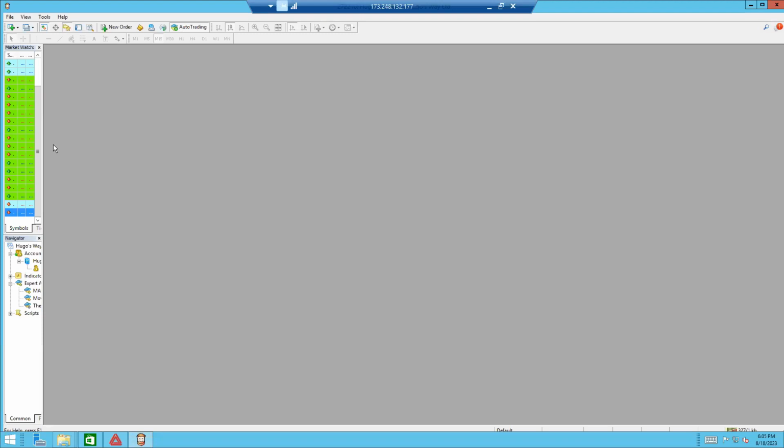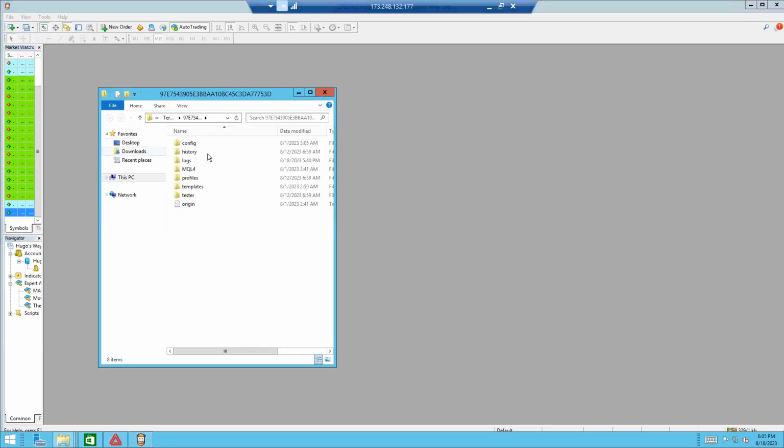Once you open up the MetaTrader 4 platform, you want to go to File and click on Open Data Folder. When you click on Open Data Folder, you're going to see MQL4, so you want to double click on MQL4, and here we are. You see experts, indicators, and libraries. Those are the folders you need, because you're going to take the information from the expert folder and put it in experts, the information from the indicator folder and put it in indicators, and the information from the libraries folder and put it in libraries.